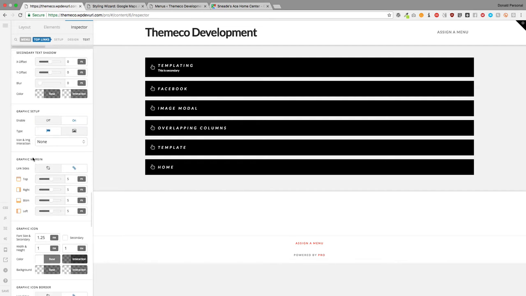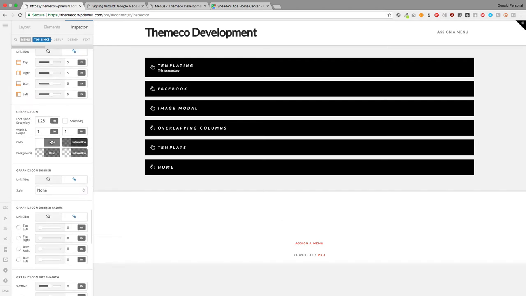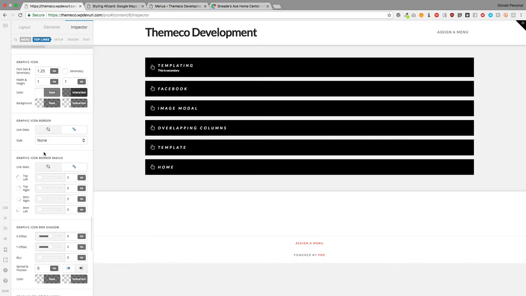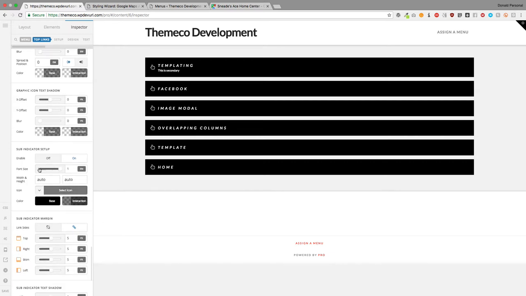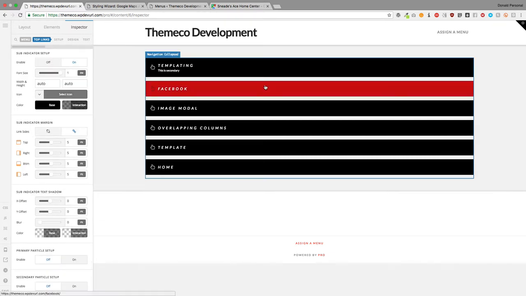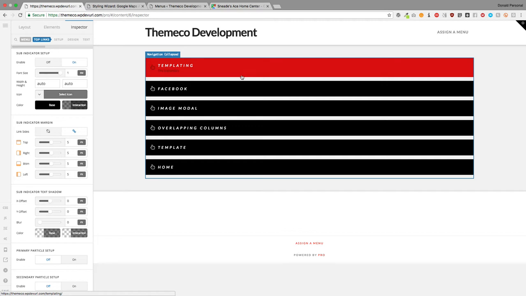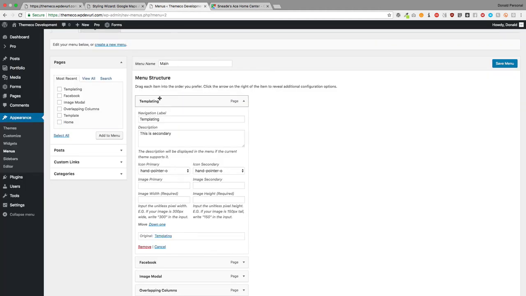So we have the same settings as before. We have the graphic margin, the interaction, the different icons that you can choose underneath of the menu, borders, radiuses, all of the different options that we're used to with all of the other icons. Then you have your sub-indicator margin. So your sub-indicator is when you have a drop-down menu, it's going to be the little icon on the right-hand side. Let's go ahead and add one just so that we can show you what it would look like.